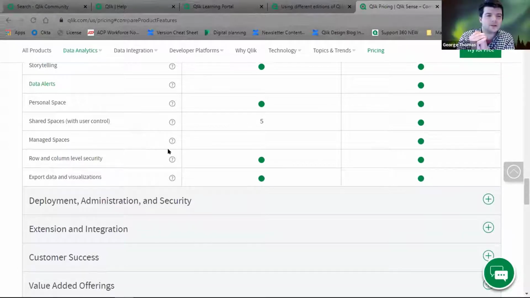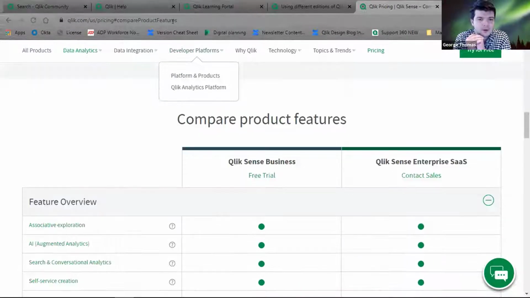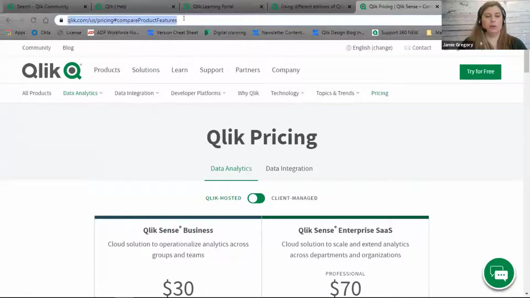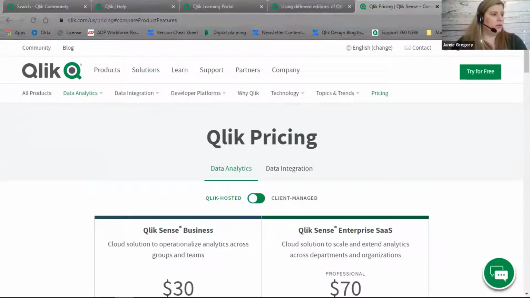Nope, that was the page I was pulling up, and that's a good page to start with. Okay, so I'm going to go ahead and put this in the chat as well for everybody. And so you all have access to that.